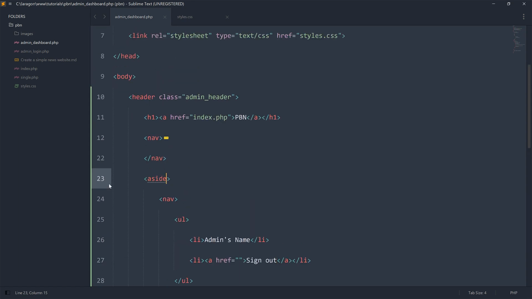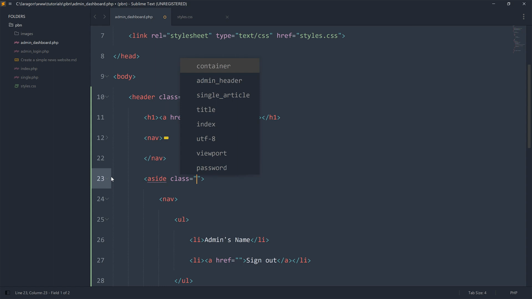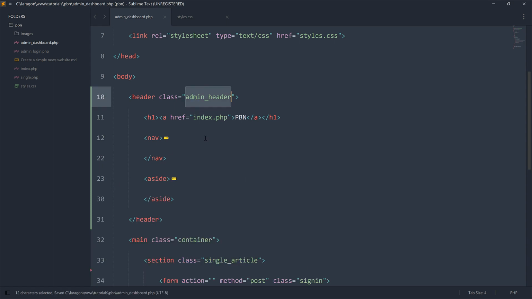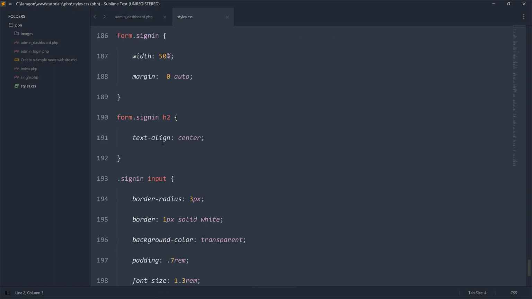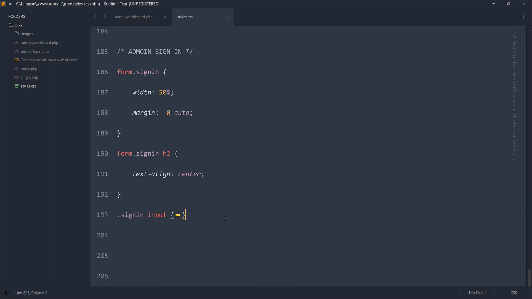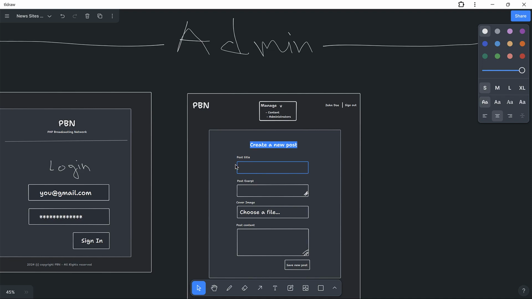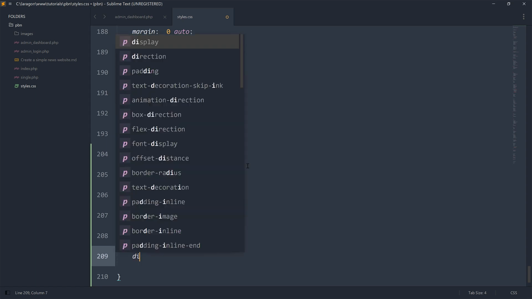So let me give this a class so that I can target it easily, or since we have a class for the admin header, I think we are okay, we can go ahead with that. So let's go ahead and start the admin header. So we go to our styles, we go to the bottom, then we create a separation, admin dashboard. So we start from the class admin header. So for that class admin header, everything must be displayed flex.